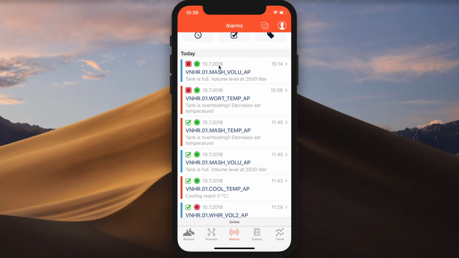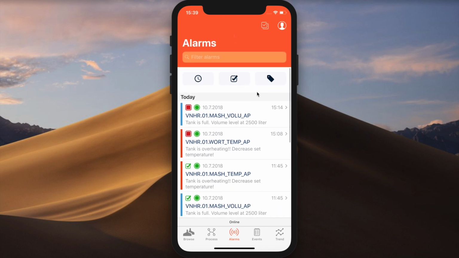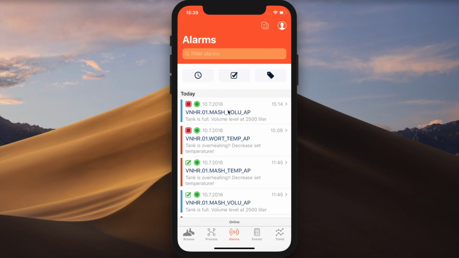We can also see the exact date and time when the alarm arrived, the name of the variable that caused the alarm, and the limit text associated with the alarm. So we can see that in the mesh kettle, the volume has actually reached the maximum level.